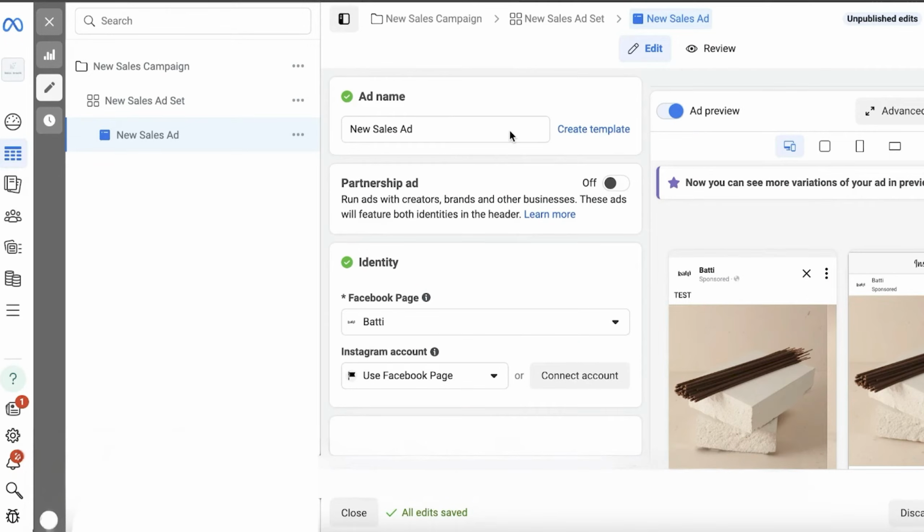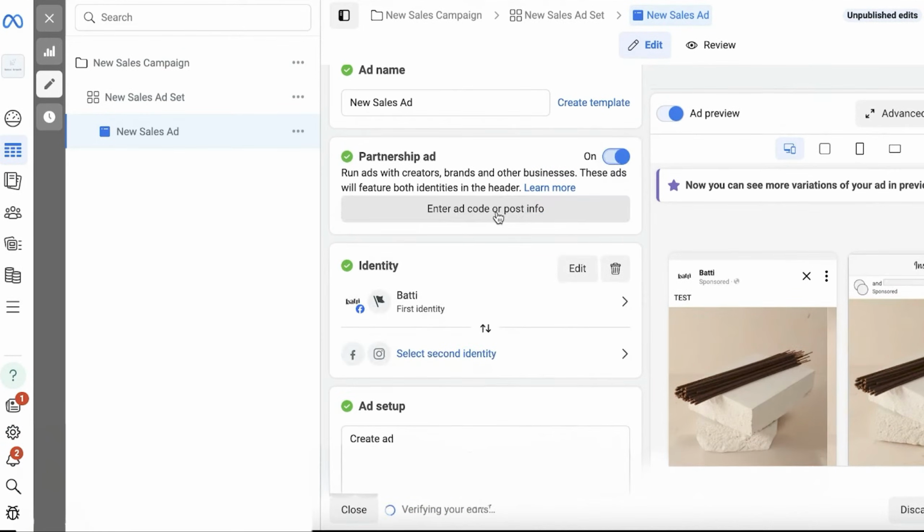The second method is to simply head to this section right here. You'll have to go to this window by going to new sales campaign, then click on new sales ad set. Then here, as you can see, we'll have the new sales ad. You'll have to go to this option right here, partnership ad, then toggle it on. Once you toggle it on, this option will appear. You'll have to click on enter ad code or post info.